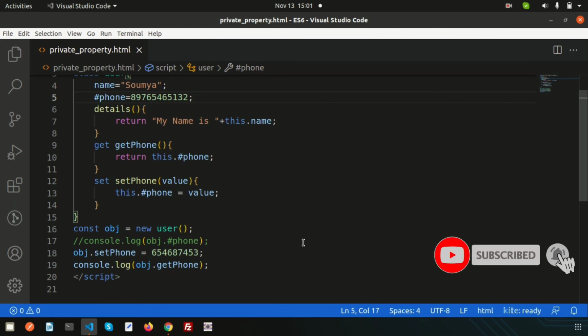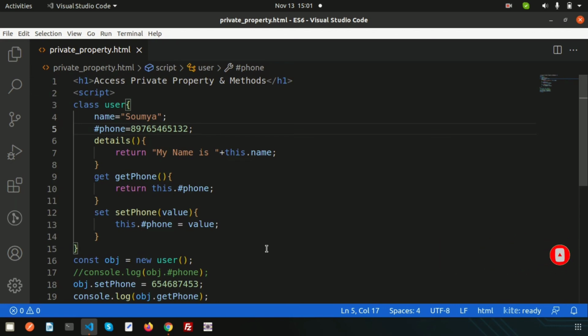In the next tutorial we are going to discuss the static concept. We will create static variables, we will create static methods, and how to use them we will learn step by step.